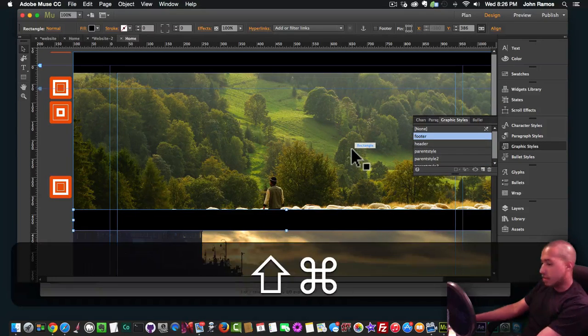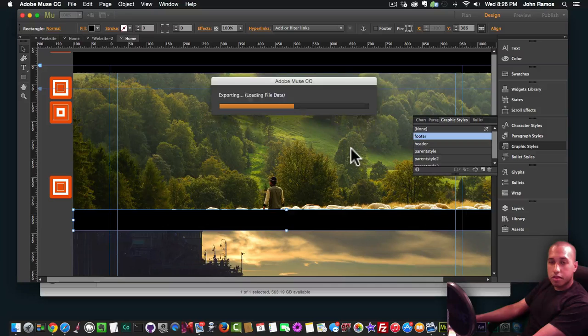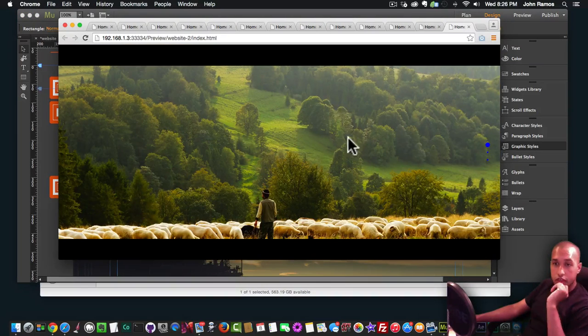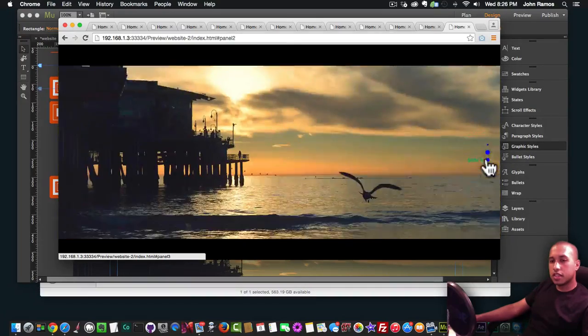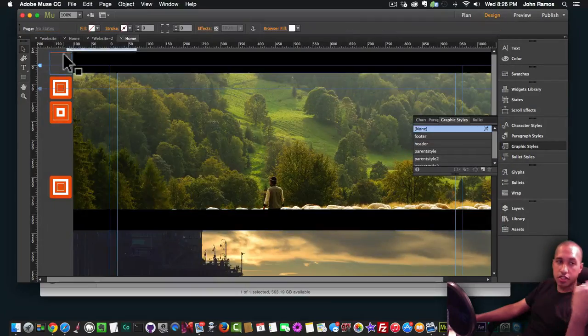And that's it. Now if I hit Command-Shift-E to preview in the browser, we can now see we have the header and the footer at the bottom. And we can just go through just like that. And it has a different animation because I changed the options here.